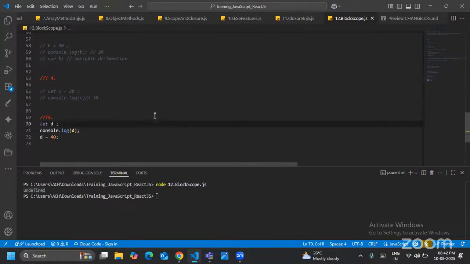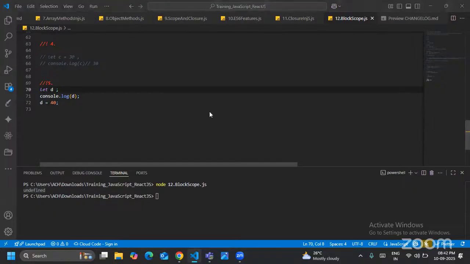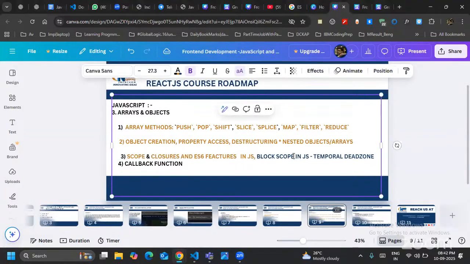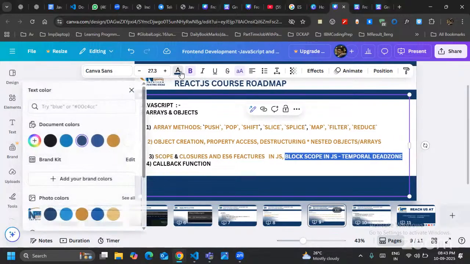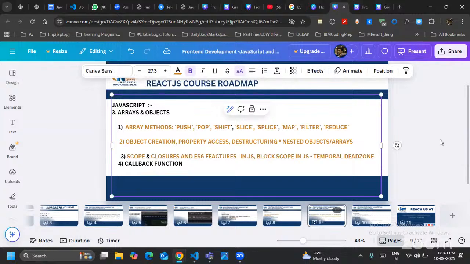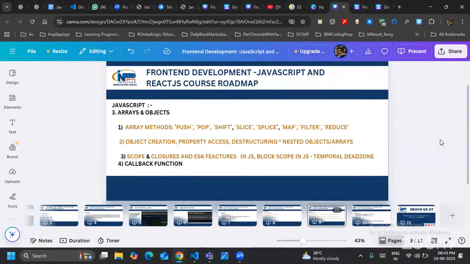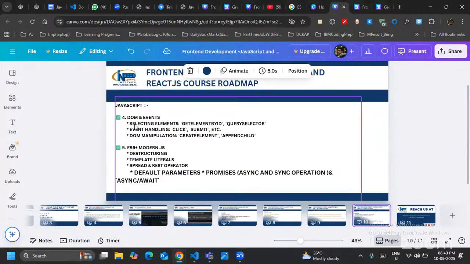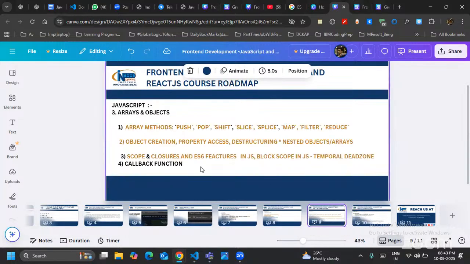So we have seen five examples here. We have covered block scope and temporal dead zone, so you guys now know what block scope and temporal dead zone are. I hope you understand, but it is a little bit complicated, I can say. So for the next topic, maybe we can cover functions, I mean callback functions, or we can understand the DOM. Callback function is also a little bit tricky.